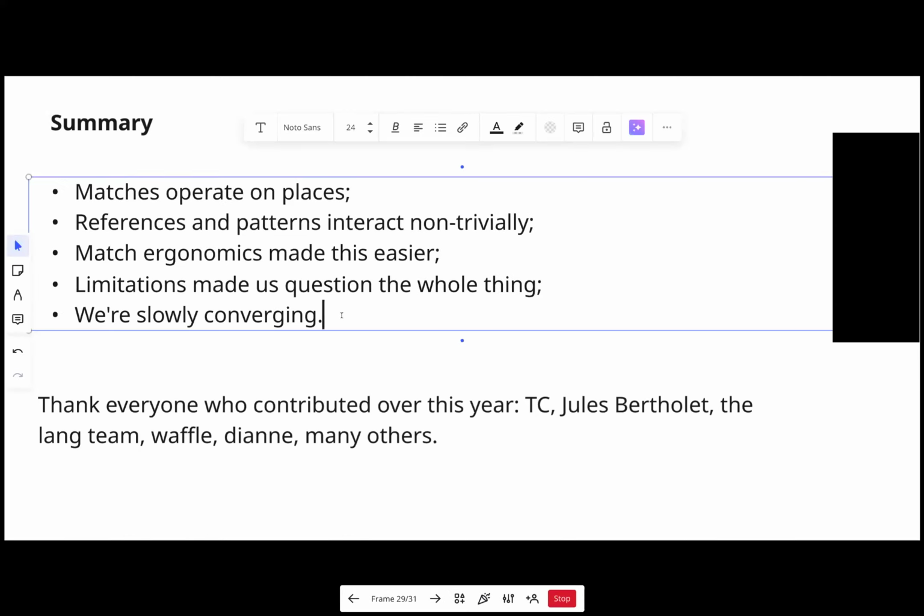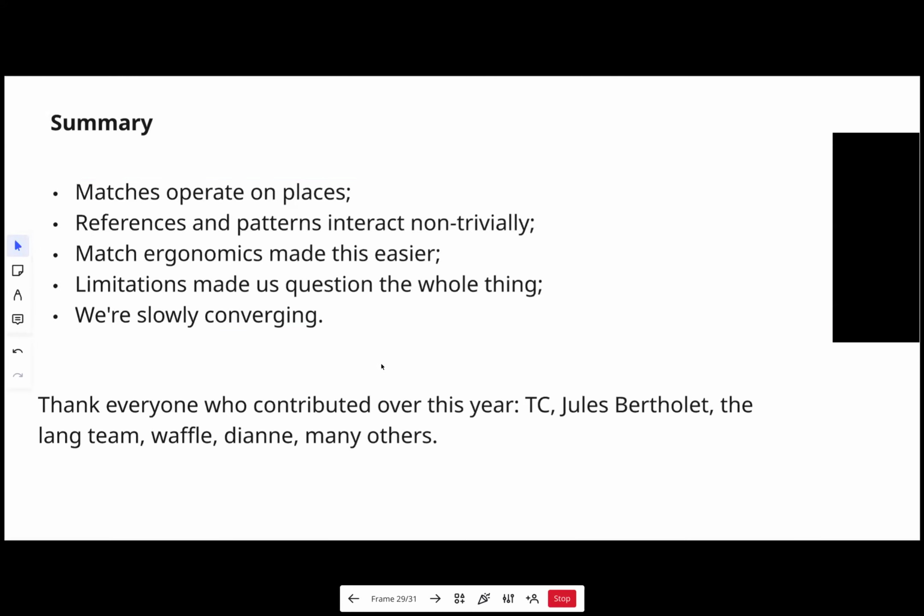And I should add a point: we ended up developing formal models and tools. A lot of people were involved. Most importantly, TC from the Lang team, Jules Bertholet, and myself. We alternated implementing tools and formalisms and pushing proposals forward. And the Lang team had maybe five design meetings on the topic. Waffle and Diane helped. Diane is helping with the implementation right now. Many others. This has been going on for more than a year.